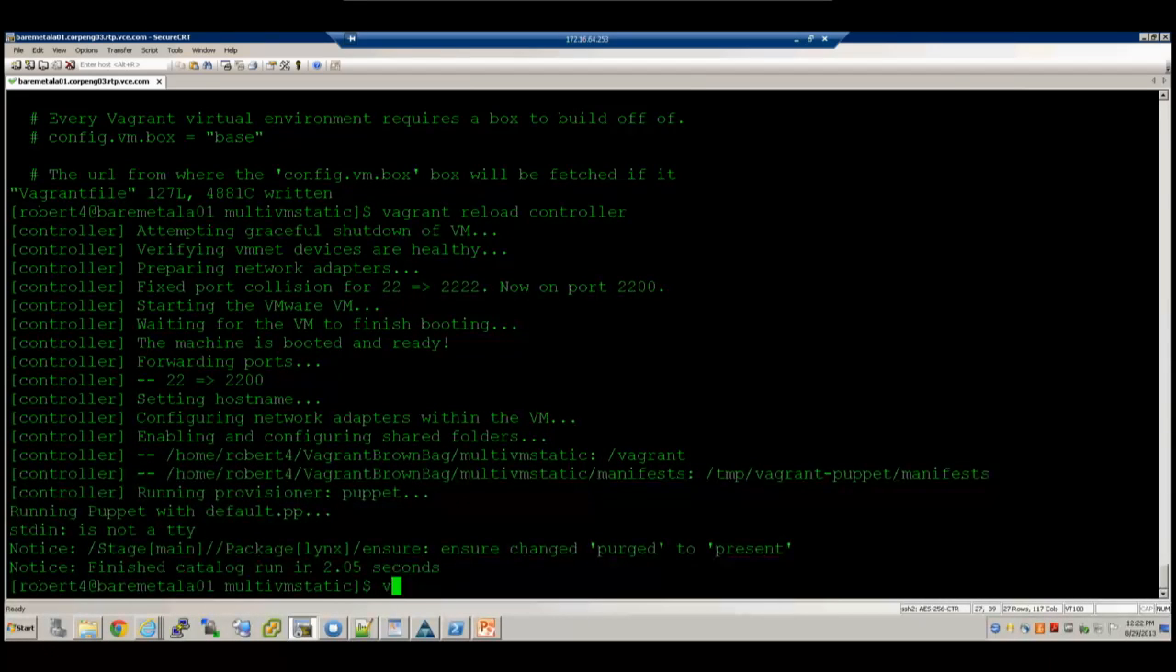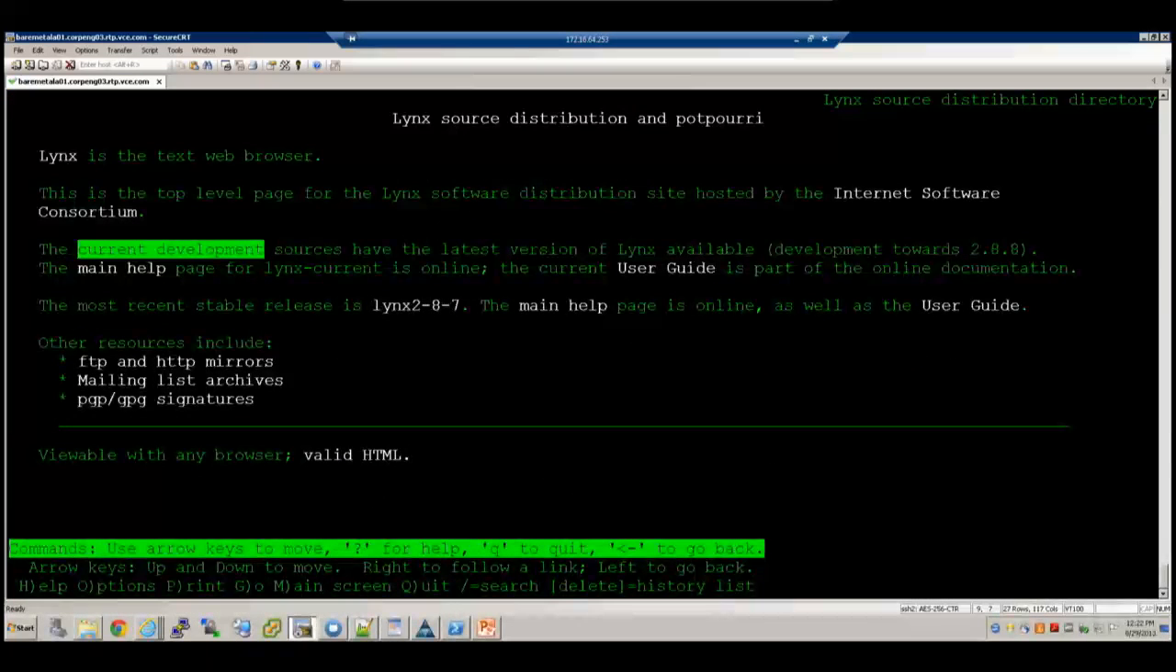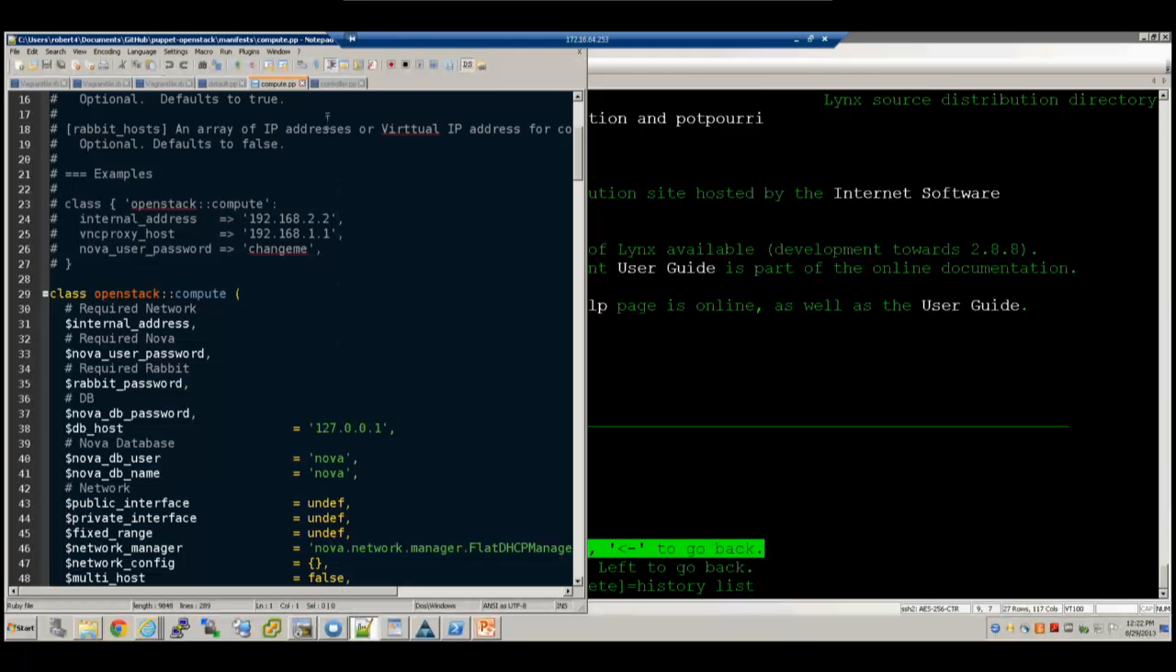So let me go into that VM. If I have a multi-VM setup, I have to actually specify the name of the VM that I'm going into. Now, if I type in Lynx, you'll see that the web browser is there, and before it wasn't. So it's a simple example, but that just shows you the power that Vagrant can have. You can have your entire dev setup within minutes in an automated fashion. And I'm just going to show you one last example before I wrap things up here.